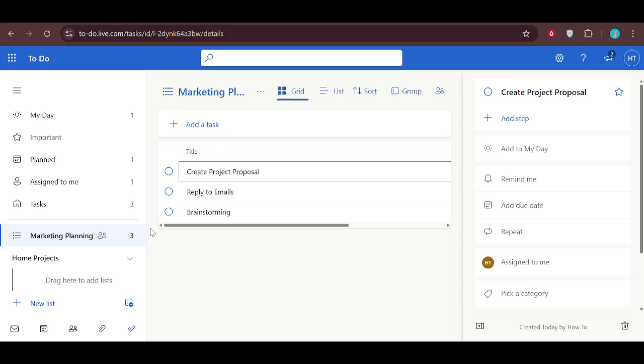To confirm that the assignment worked, look back at the task in your list. Next to the task title, you should now see the person's profile picture. If they don't have a picture, you'll see their initials instead. That small icon is your visual confirmation that the task is assigned, and it tells you at a glance who's responsible.